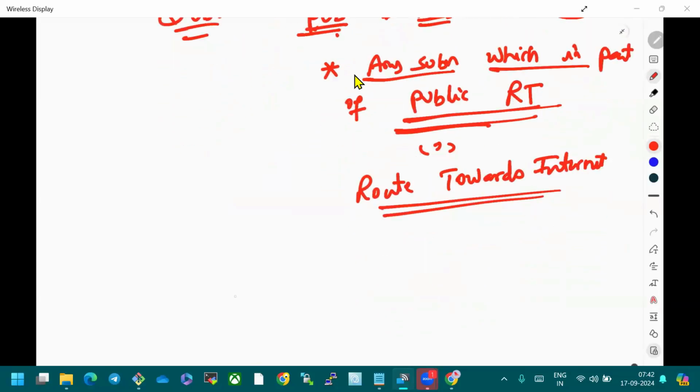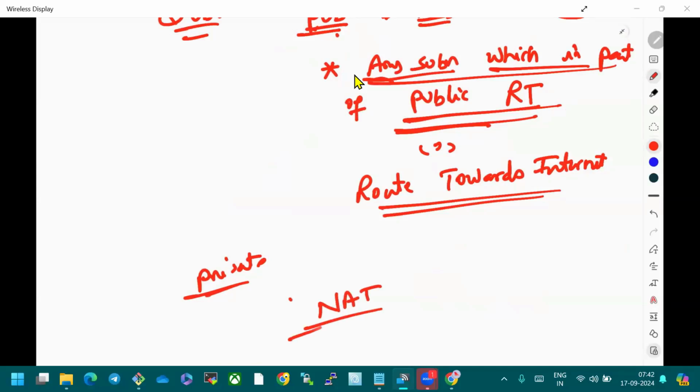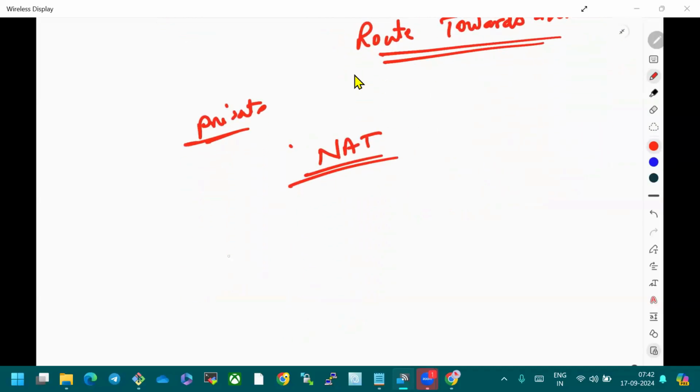Okay. And what is a private subnet? Apply the same thing. Any subnet which is part of NAT gateway, we call it a private subnet. Okay. And now tell me, what is the difference between IGW and NAT gateway? IGW, any answers?